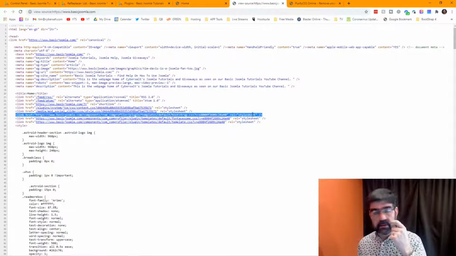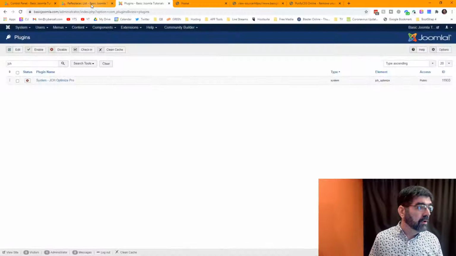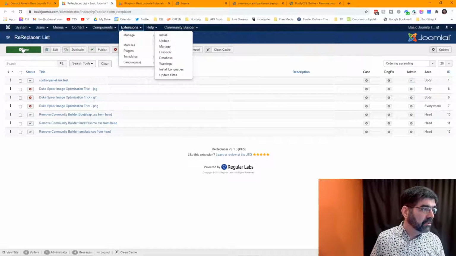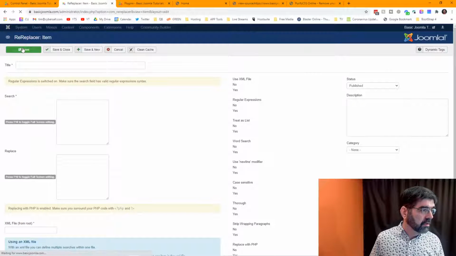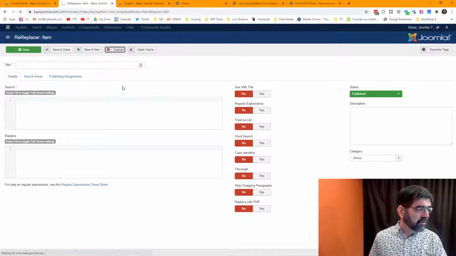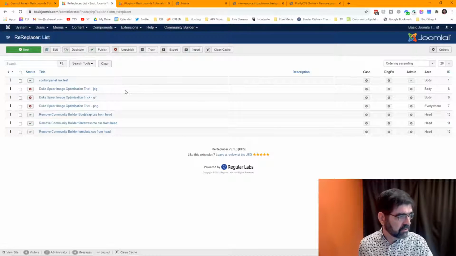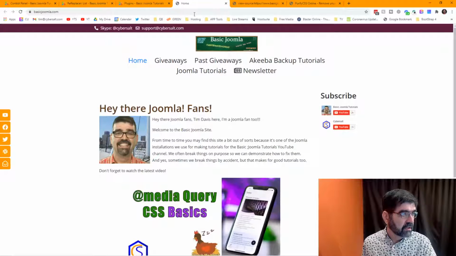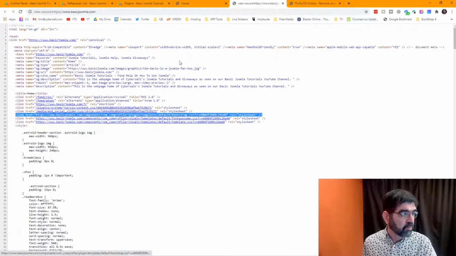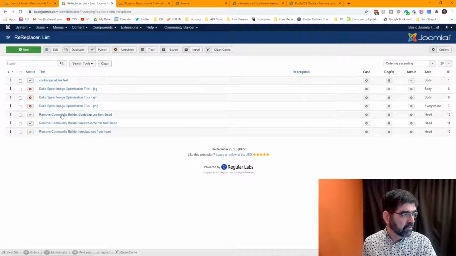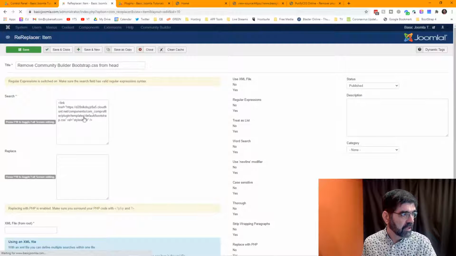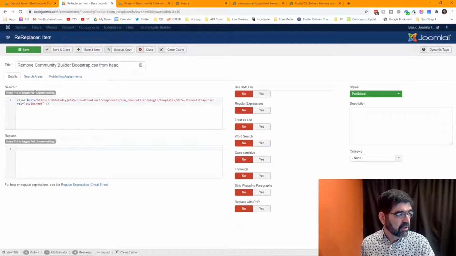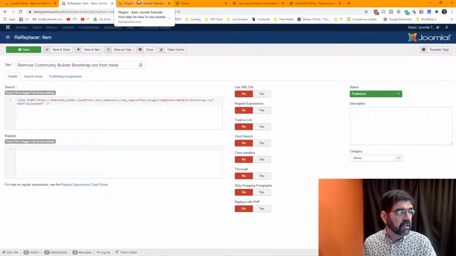All right. Let's go to ReReplacer. Let's make a new one. Oh, actually, I already have one. I see. I was playing around with this some time ago. So here's, which one did I select here? Templates Bootstrap. All right. So let's remove Community Builder Bootstrap from the head. So here it is looking for, oh, and it's also looking for a link to my CDN as well.